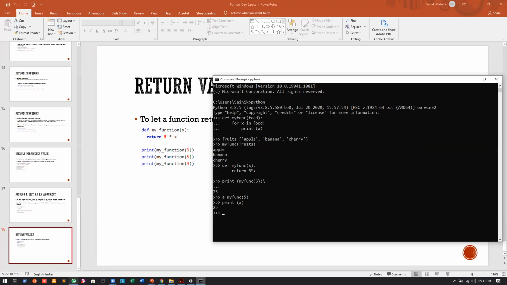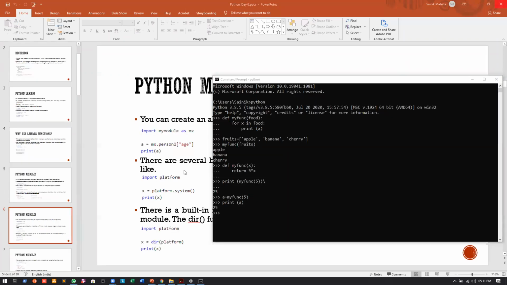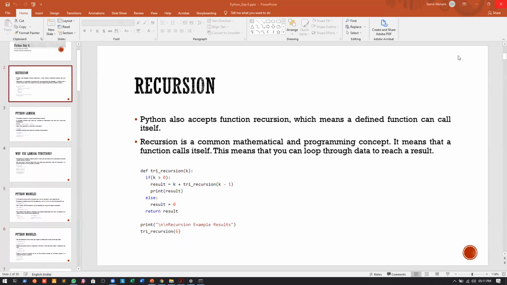Okay. Now, we have completed this slide, so let us quickly close this and go to the next slide. This is the next slide that we will study today. The next thing that we'll study today is known as recursion.